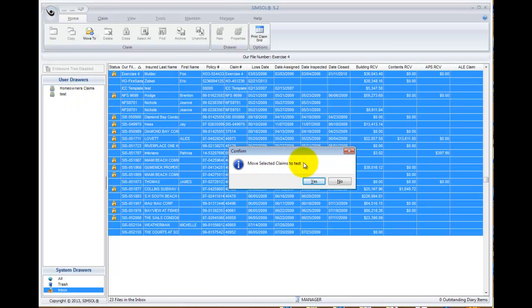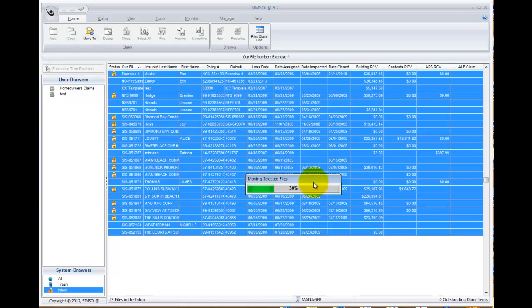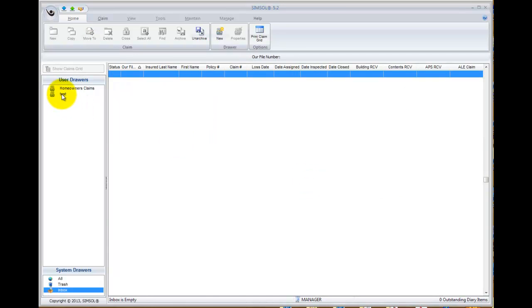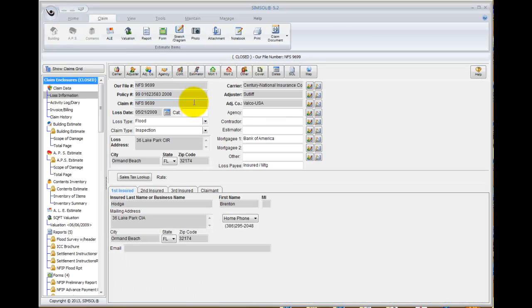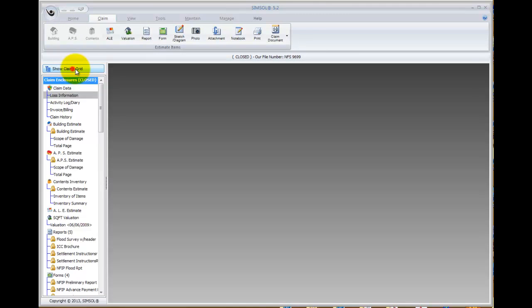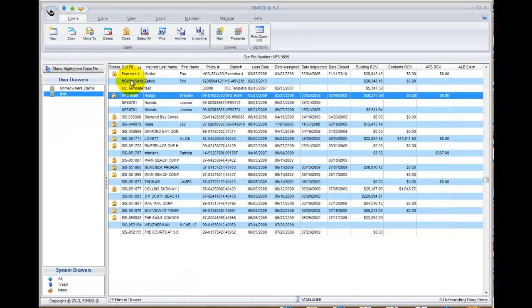There's the option Move Selected Claims to Test. I'll go ahead and say yes. And at that point, the claims are moved from the inbox into that test drawer. And once they're in the test drawer, I can open them up just like I would any normal claim and start to edit them. So that's archiving.